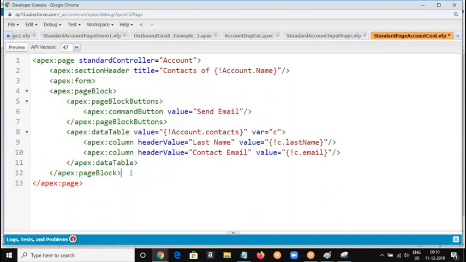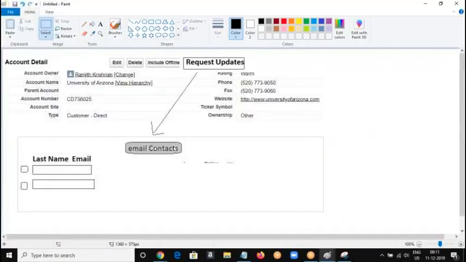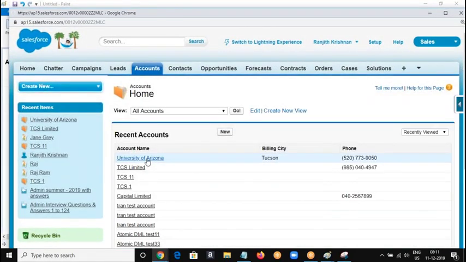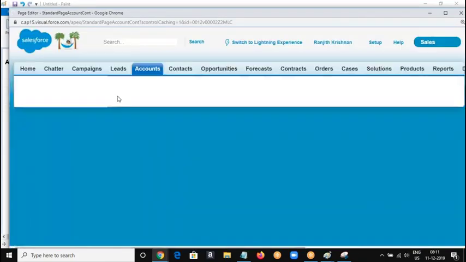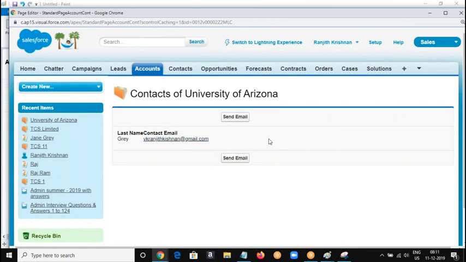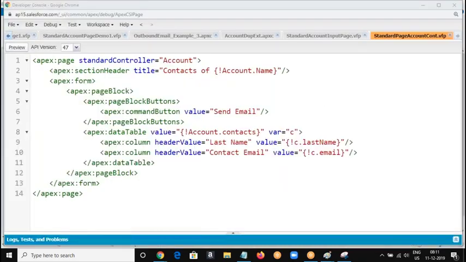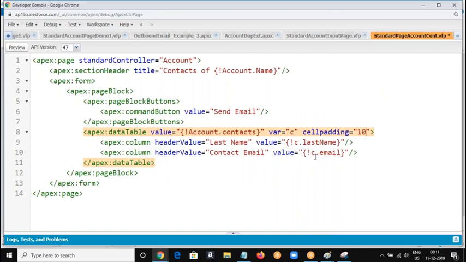So the command button is included, then the form is required, right? The form tag is required. Right, this is the page we have written. Okay, so I go to any account, request update, it opens a window and displays the contacts in this format. Got me? Right, so you can add more look and feel for your data table.